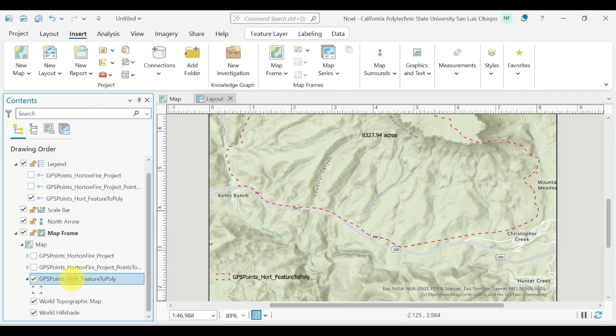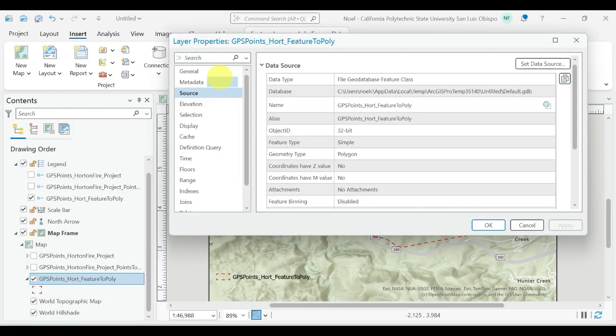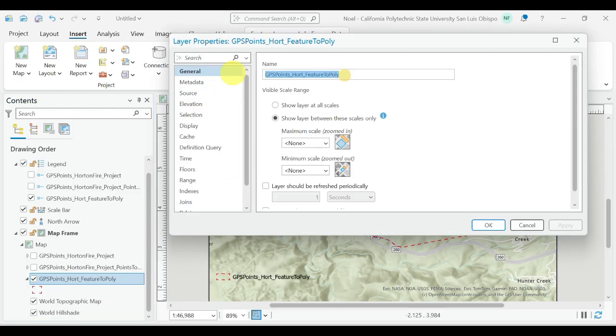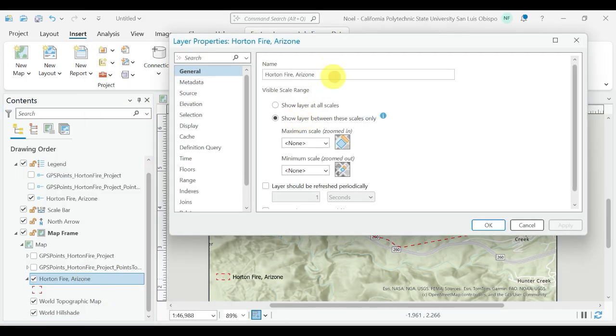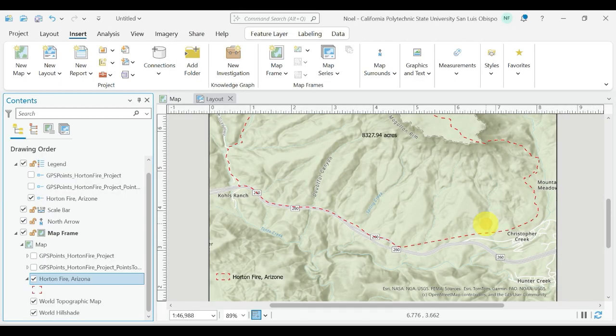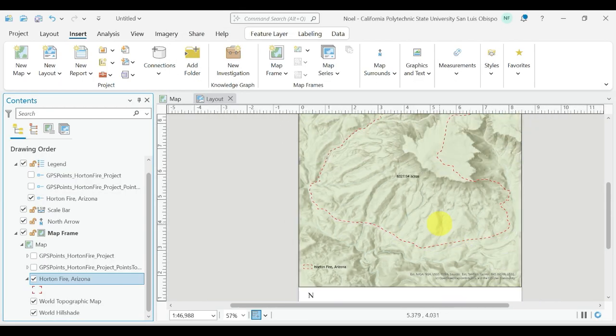Or you can right click properties, and in general, you could select Horton Fire. Okay. And then maybe we'll also say Arizona. Okay, and that should reflect, oh, I spelled Arizona wrong. Always double check your elements on your map.